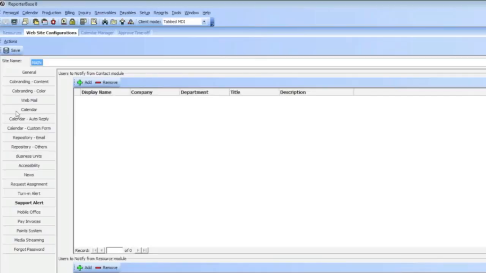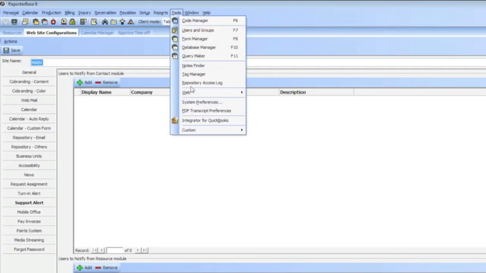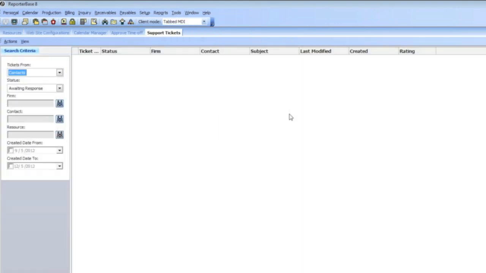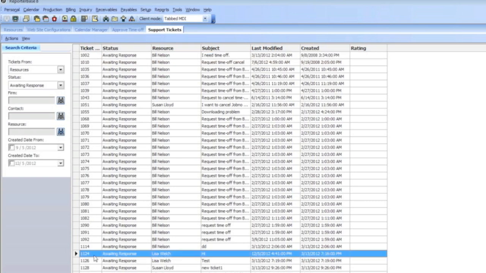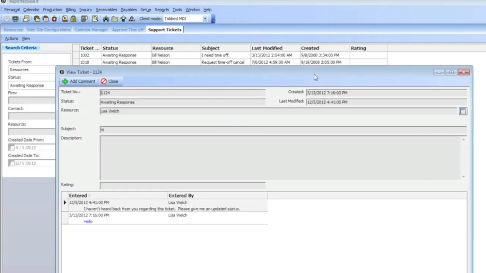If you go in RB8, you have to go to Tools, Web, and you'll see Support Tickets. In here for the ticket from, use a drop-down, select the appropriate one, which is your resources right now, and then we can hit search. We're looking at ticket number 1124. Double-click into it, opens up the window. This was the first ticket that was issued back in March.